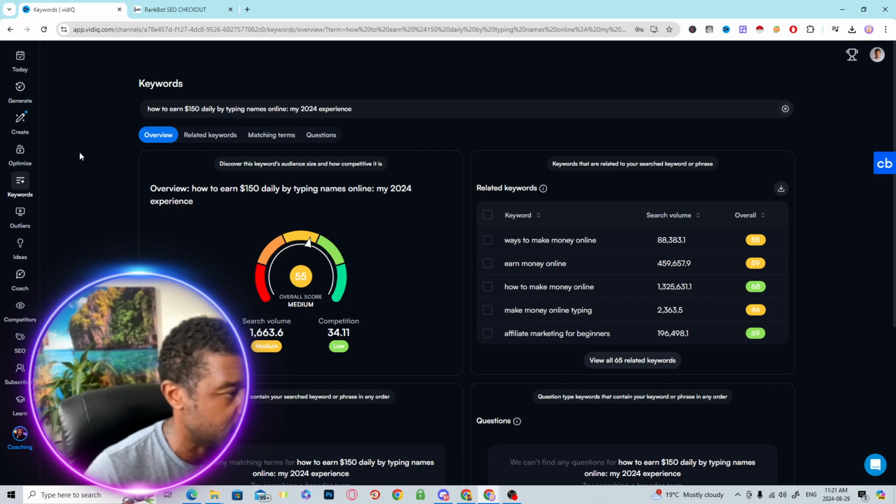So I'm going to show you what the difference is between these two tools and which tool is best for you. I'm a long time user of VidIQ. I've been using it for quite some time, and I actually really like this tool. I've been using it for a lot of different things, and it's been giving me some great insights.